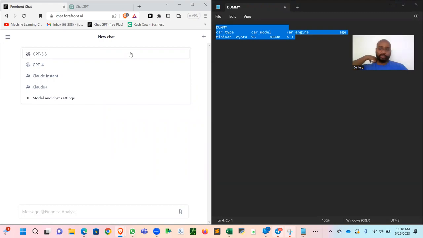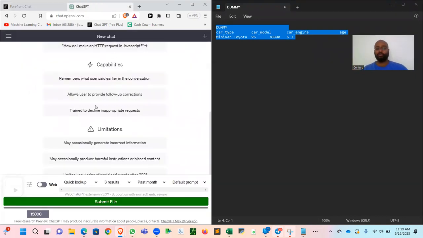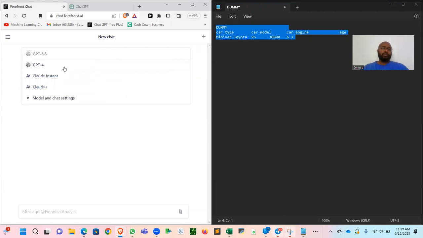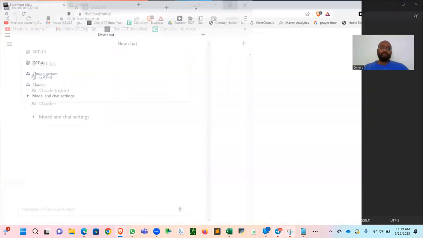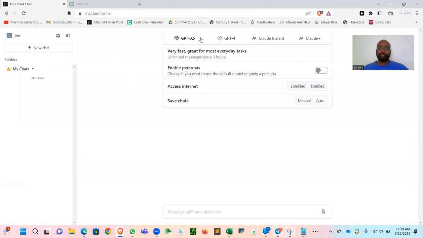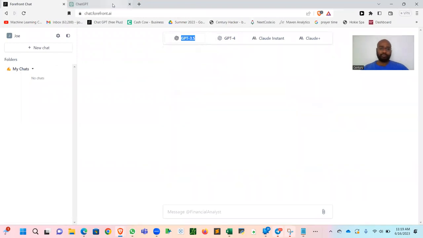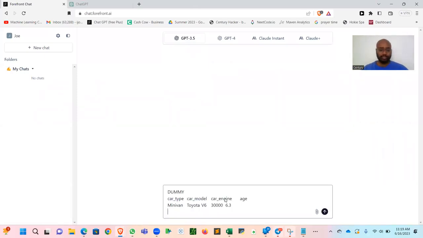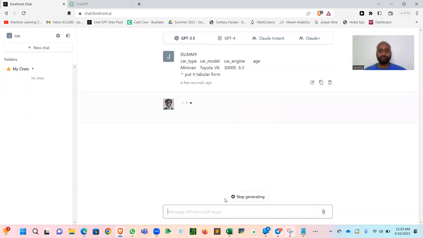The nice part about using this one is it gives you a workaround. It gives you a free version of ChatGPT 4, and it's not as great as using the ChatGPT 4 Plus feature on this one. And there is a plugin for submitting files, but don't worry about that right now. It'd be something like this. I could probably use three. We'll stick to three just because that's what's available. And I can go here, drop in that text, and tell it to put it in tabular form.